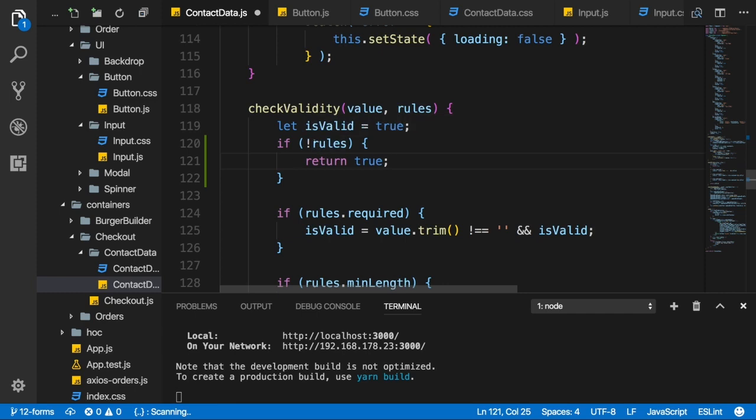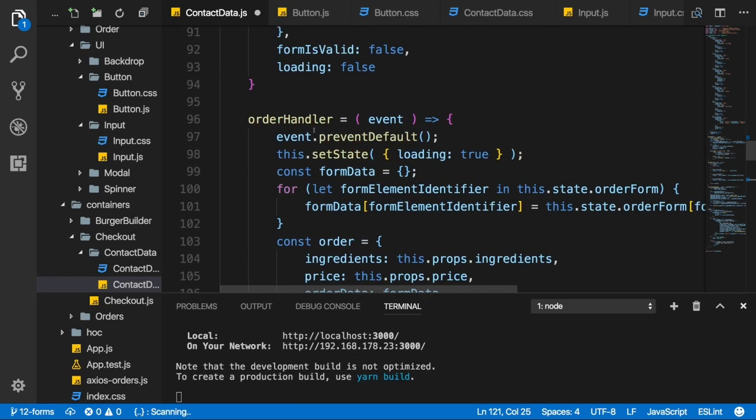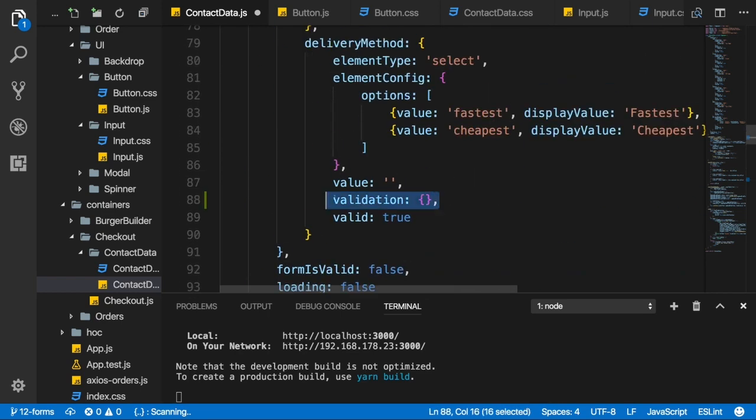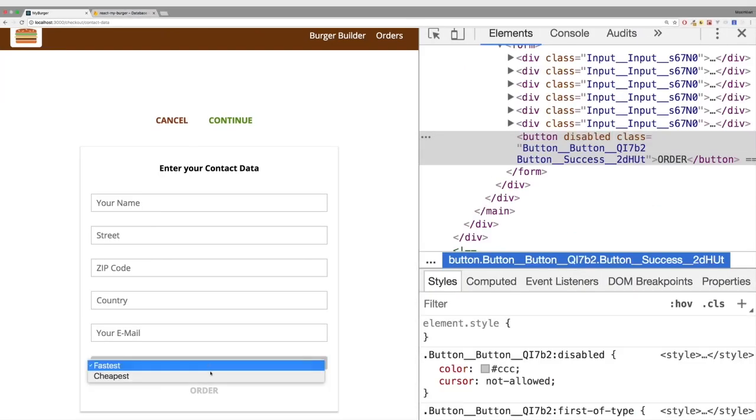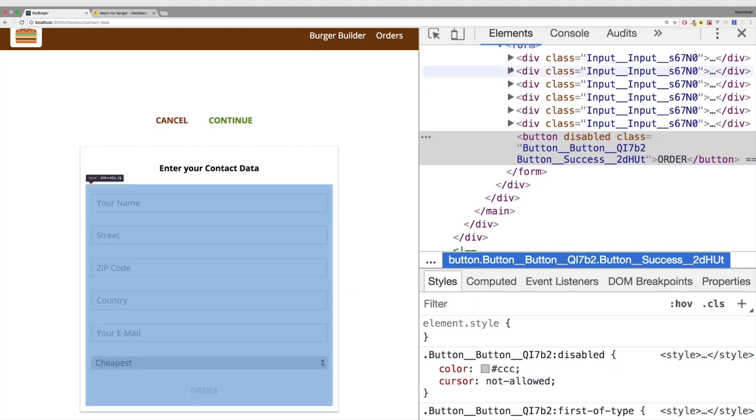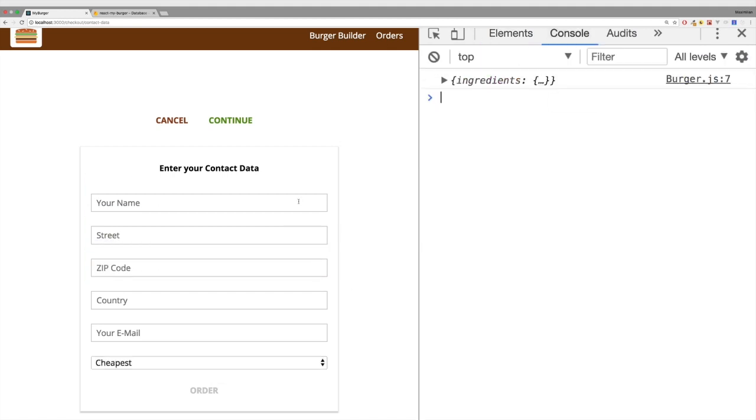We can of course also implement both for double security, but again I like the approach up here by adding this empty validation object the most because it makes all controls configured equally. Now with this added, if I save this, now we can change the drop-down value again without getting errors, as you can see.